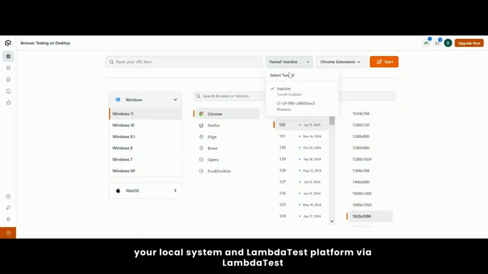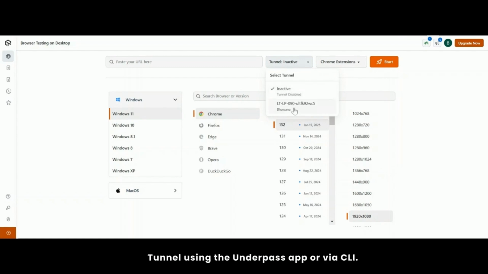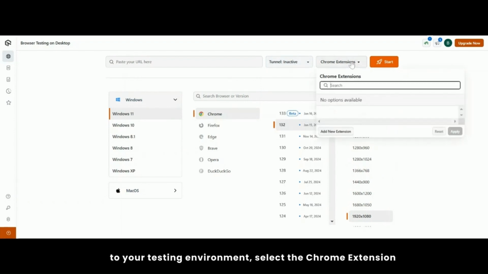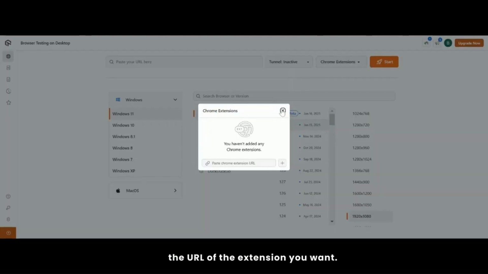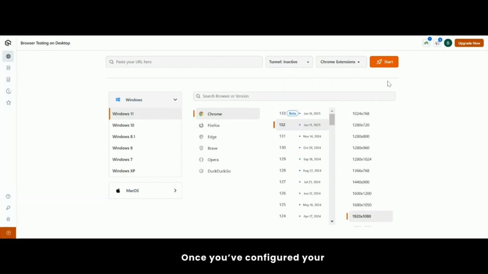Now, if you need to test a locally hosted website, you can configure the connection between your local system and LambdaTest platform via LambdaTest Tunnel using the Underpass app or via CLI. If you want to add a Chrome extension to your testing environment, select the Chrome extension option, click on Add Chrome extension and enter the URL of the extension you want. Once you've configured your test environment, click Start.